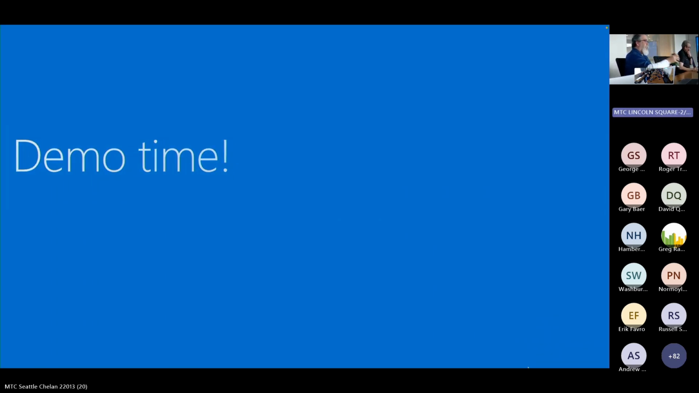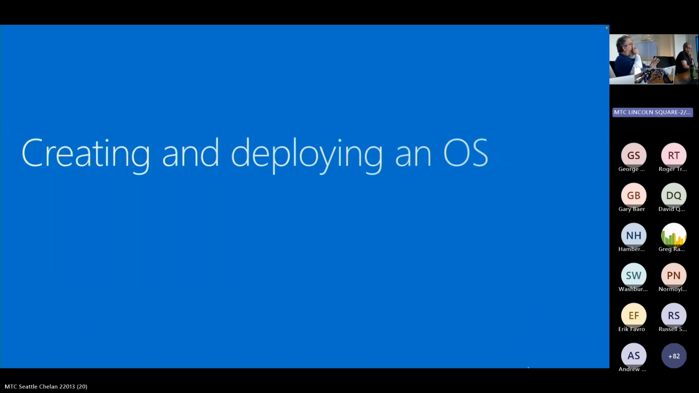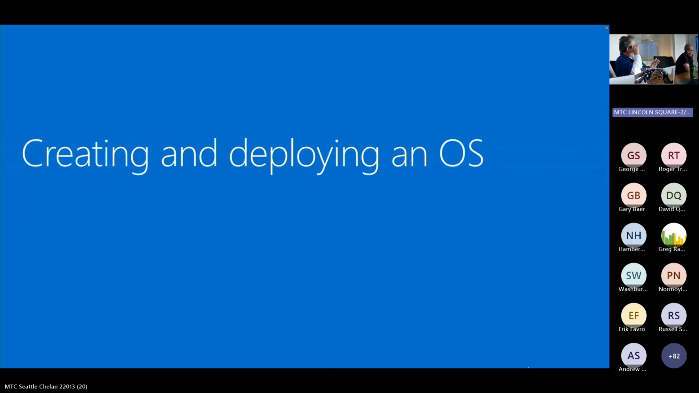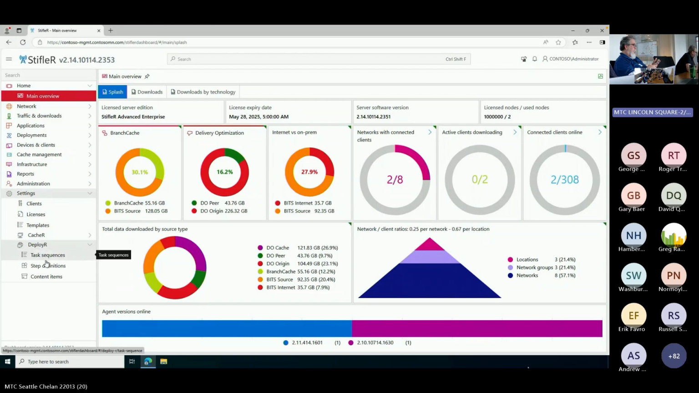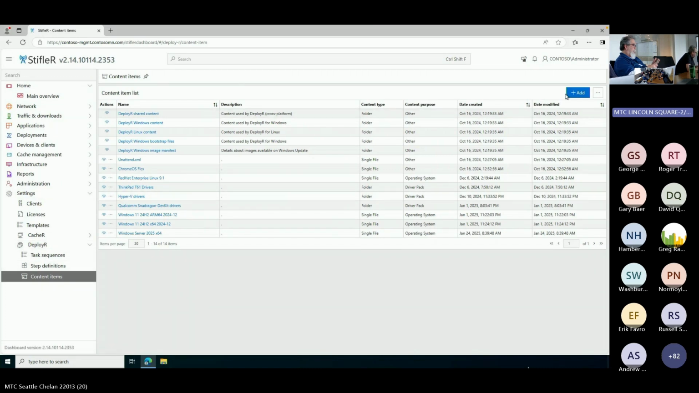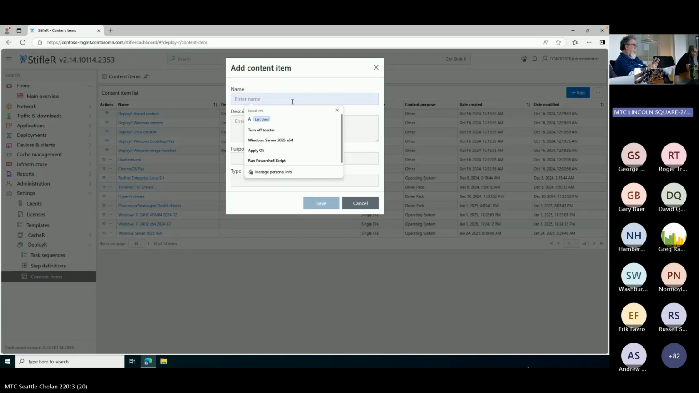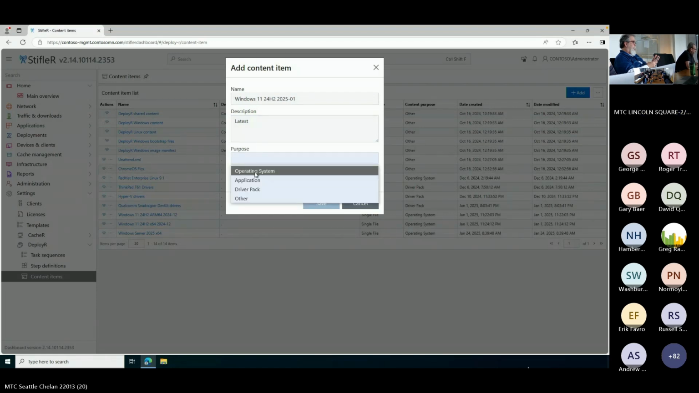All right. So if we were to look at the basic process for creating a task sequence and deploying an OS, we would start off in the DeployR console. We have a node in there for DeployR, so we can specify that we want task sequences or content items. We add a content item for the OS that we want to deploy. I can add one for Windows 11 24H2, updated back in January. It is an OS, it's a single file.